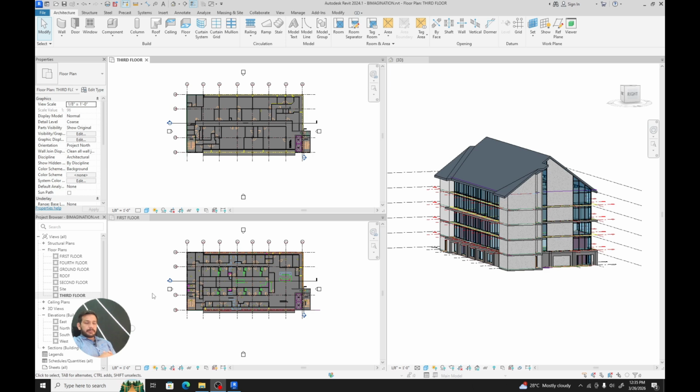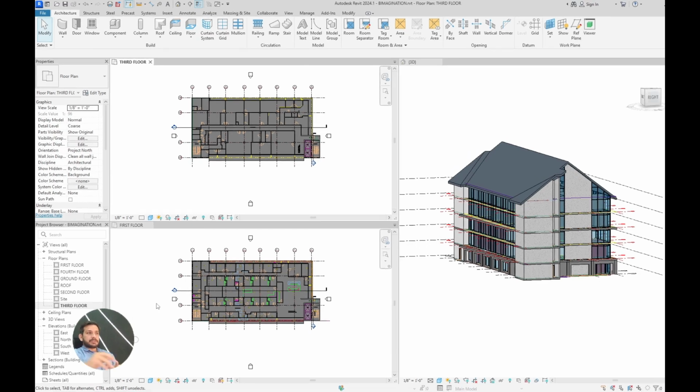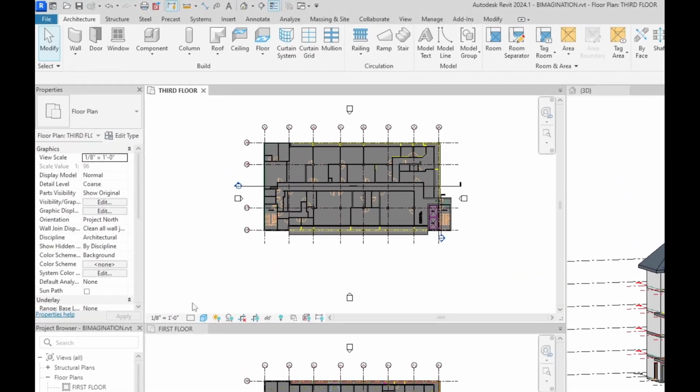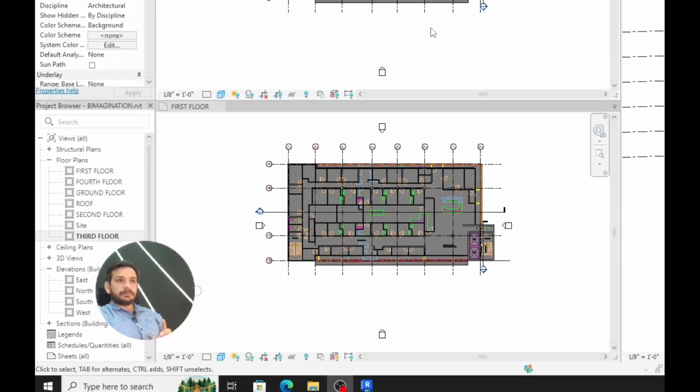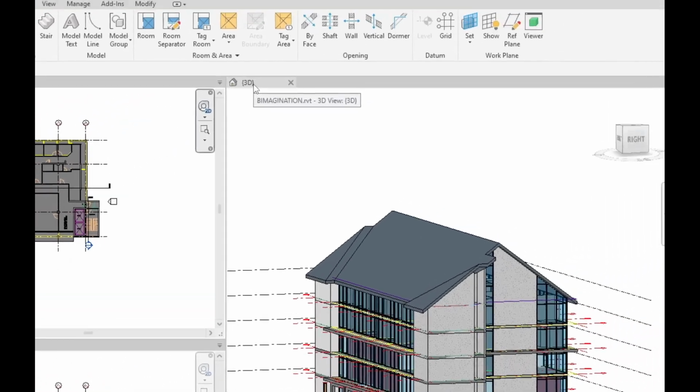In this video, I will be showing how you can draw railing within Revit. So currently I have opened three windows. You can see there is third floor, there is first floor, and there is 3D.